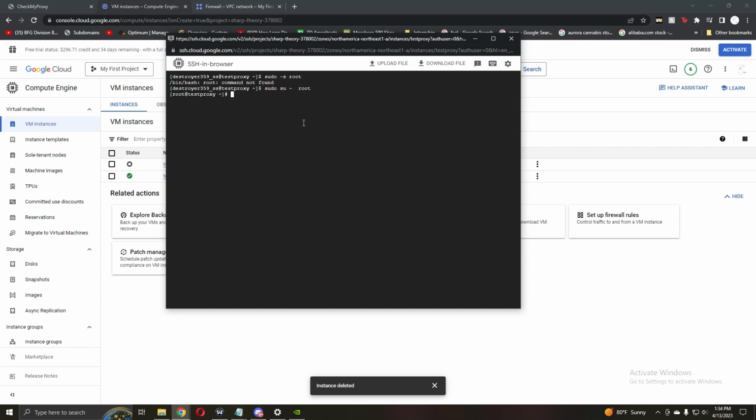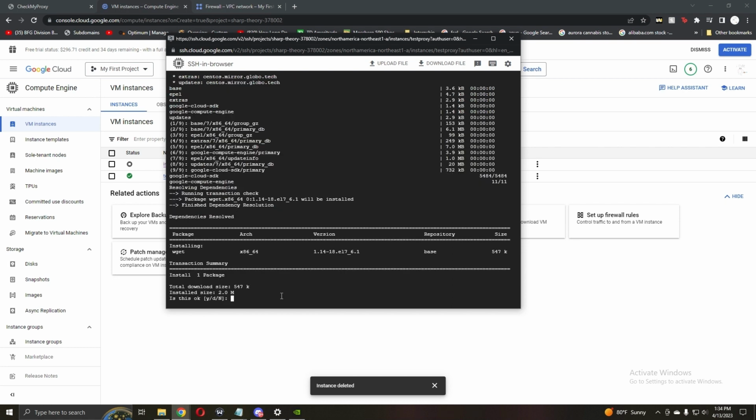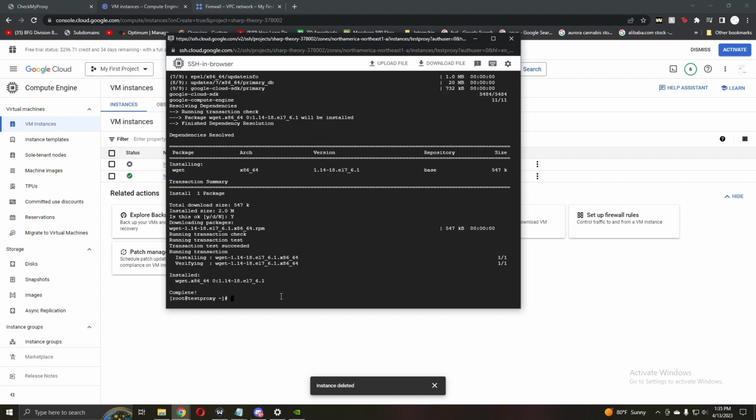There we go. Messed up my Linuxes. And now we want to install wget, so we'll type in yum install wget. And now we want to hit yes. Cool. And now that wget's installed, now we can install squid proxy by using wget, and then the GitHub link to squid proxy.